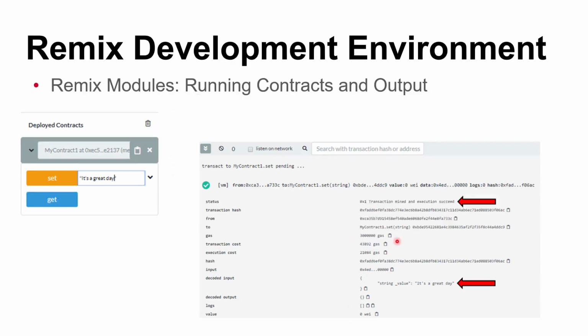And when we're working in Remix, we'll see the same thing. We'll see data written to the log or to the console. We can write data to the console in many different ways, and sometimes in an enhanced or verbose way. You can see here some output written here. It's a great day, and we can see the value here. It's a great day written down here.